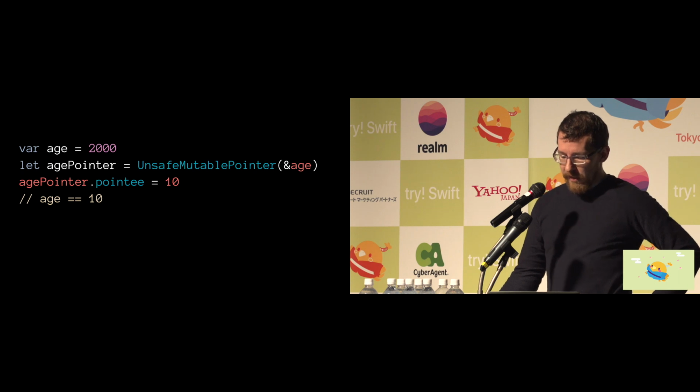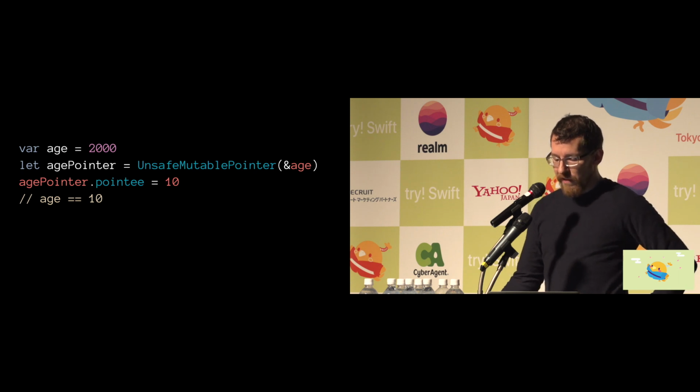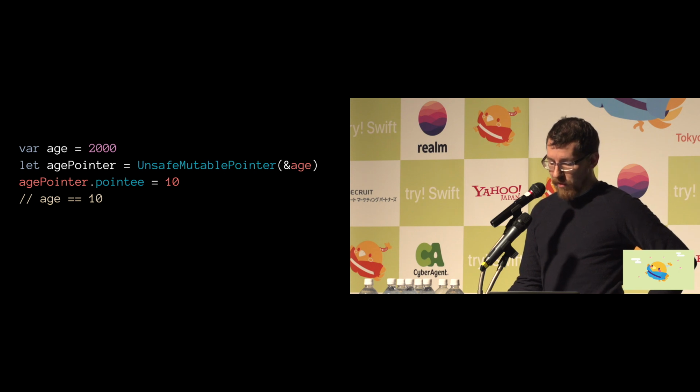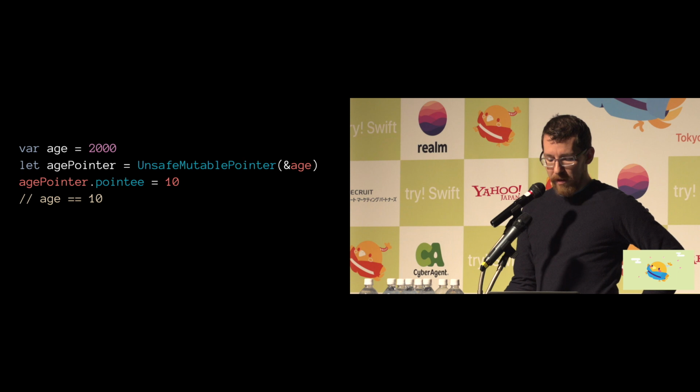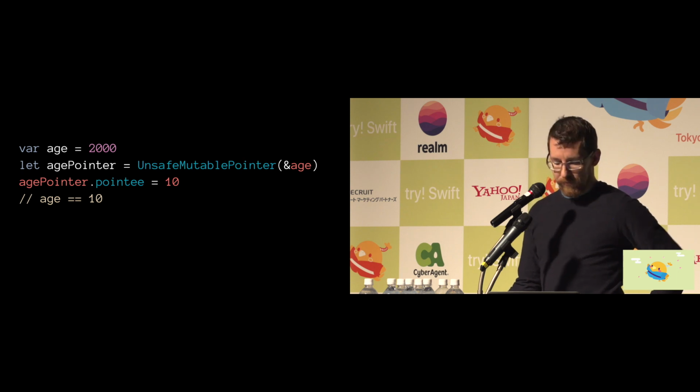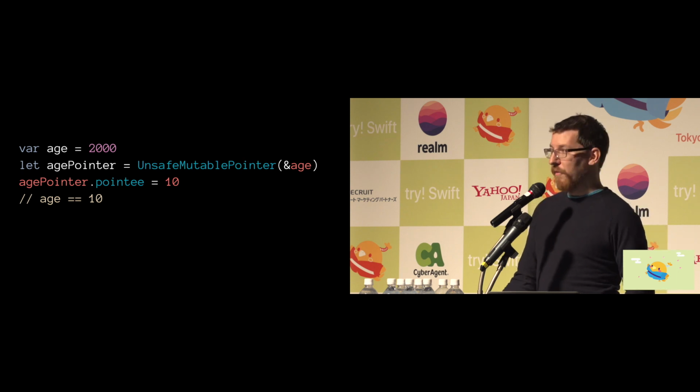I've got my age variable again, and I've created a pointer to its value using the unsafe mutable pointer initializer. Then I'm updating the value stored at the pointer's address. Since that's still the same memory used by my age variable, its value gets updated too. Pretty straightforward. However, there's a big problem here. Let me make it more explicit by writing this without the implicit conversion.